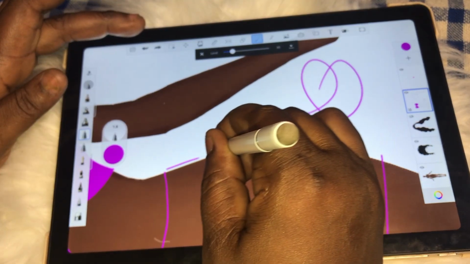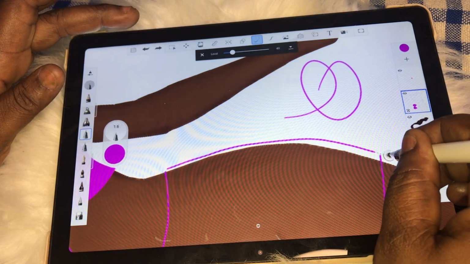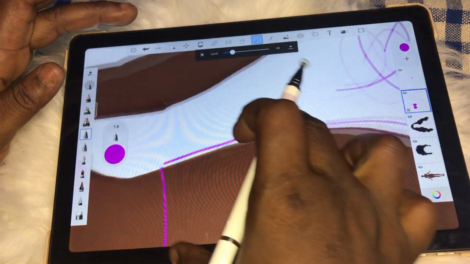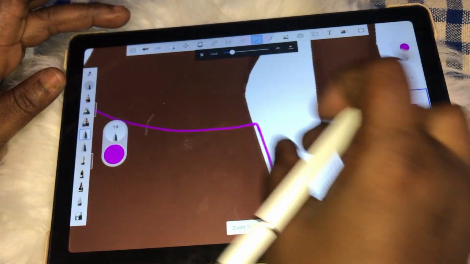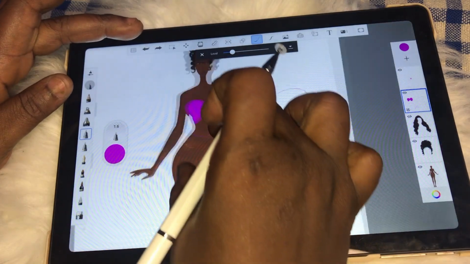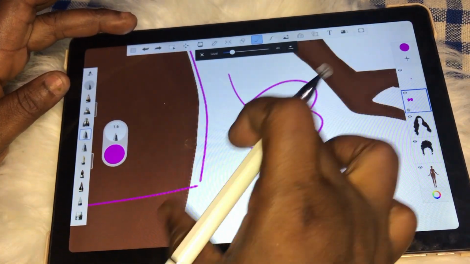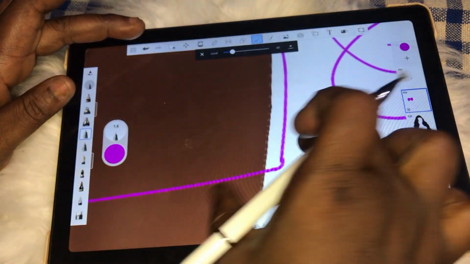Please don't come for me. I know my skirt is not straight. I was just doing something for this. I just wanted to show it for the purpose of this video. When you are done, please make sure that your lines are joined together. When you are sketching, make sure that they are joined together. If not, it will not pick when you are filling in color.